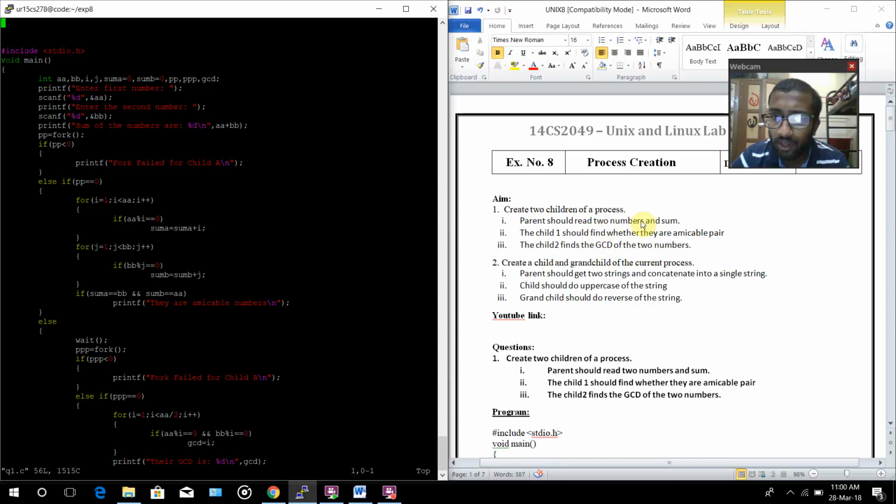That is, I have to read two numbers and do the sum. And the first child should find whether it is an amicable pair. And the third is that child two should find the GCD of two numbers. So this is my program which I have written in C.